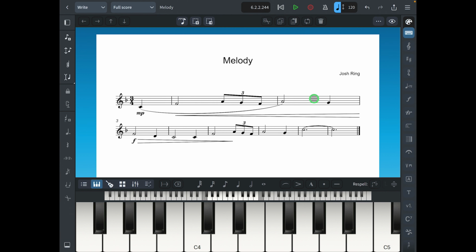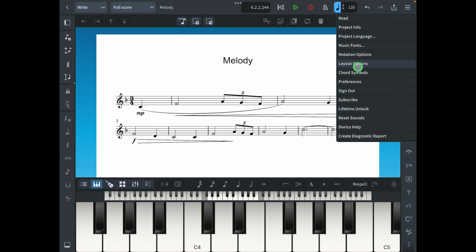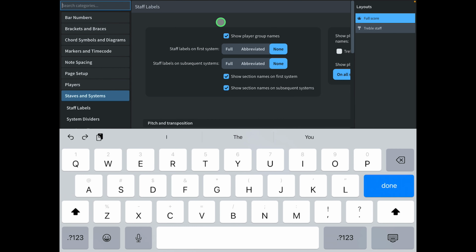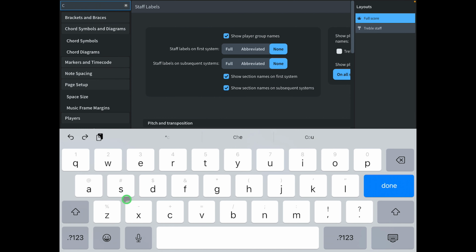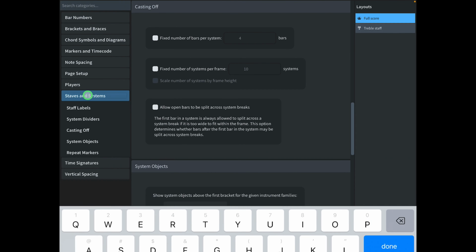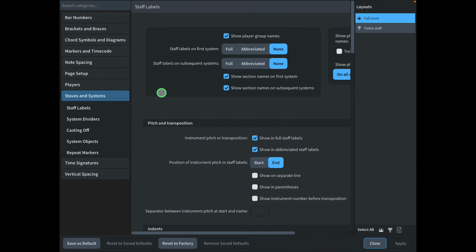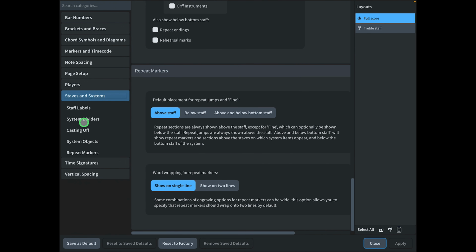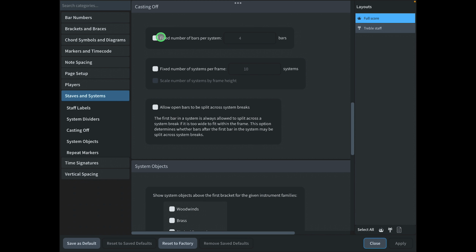Now it looks to me a little wonky, having just kind of two giant measures and then all the other measures down here. So we can do what's called casting off. If you ever forget where a thing is located, if you open up your layout options, if you ever forget what a thing is called, you can always search for it up here. So that's what we might do here for casting off. And if we didn't do the search method, we were just down under staves and systems, all the way from staff labels, we could just scroll all the way down until we got to casting off, but it's nice to search for it when you can.